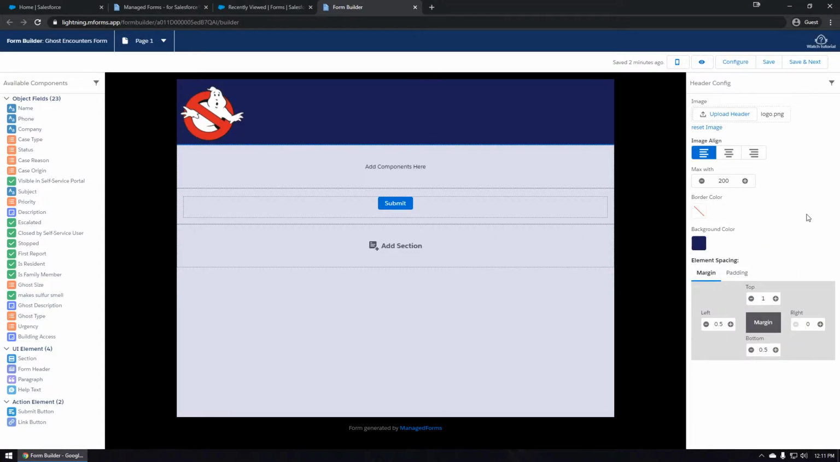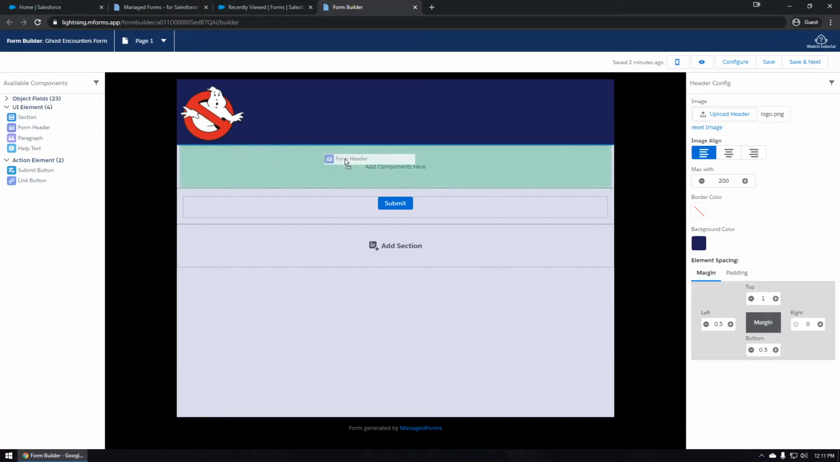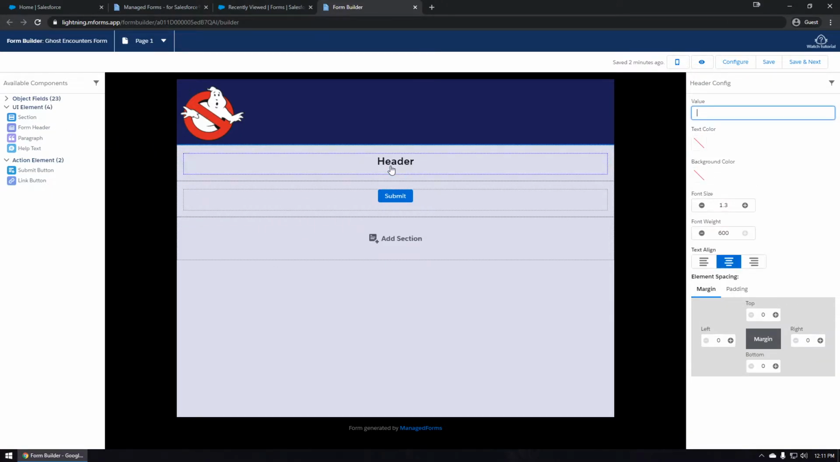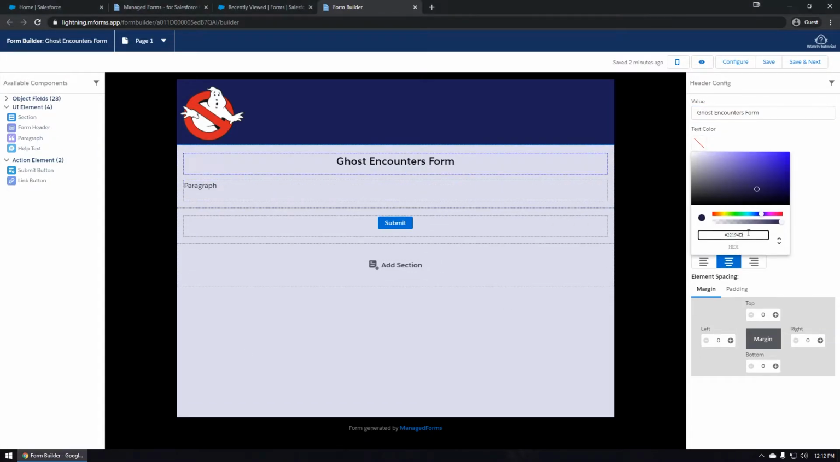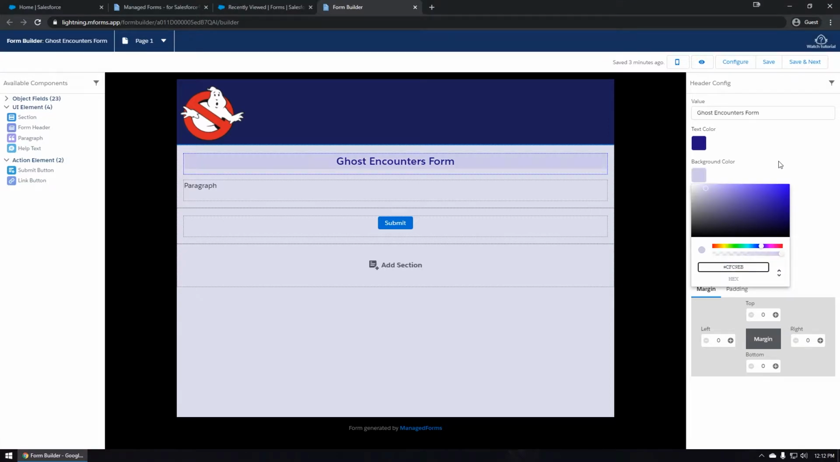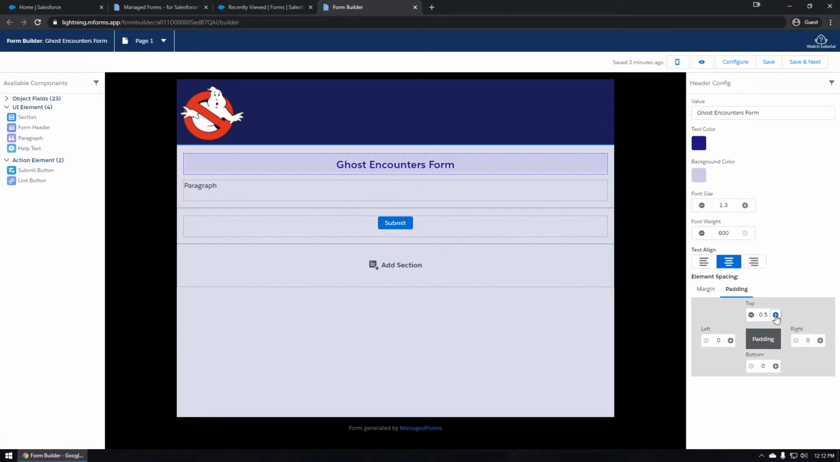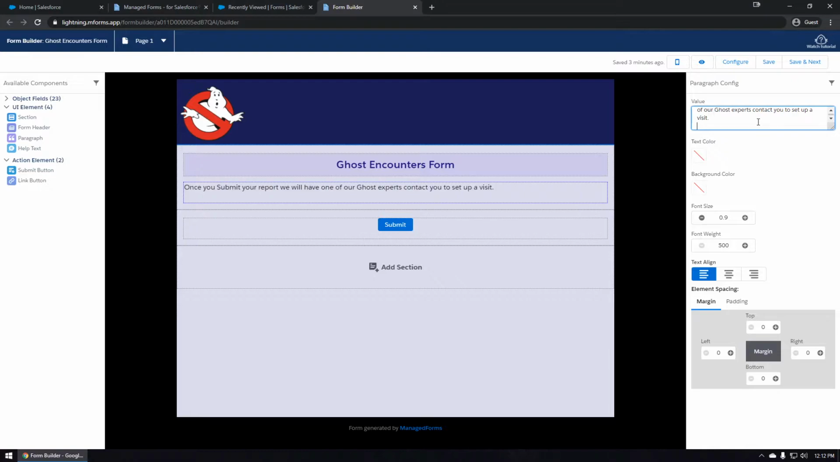Now that we have our header, we can go ahead and start building our form. First thing I want to do is put in a form header just by dragging it from the left side to the center, and a paragraph. Give it some padding. And update the paragraph content. Since this is a ghost encounter, I want to ask our customers a few questions.